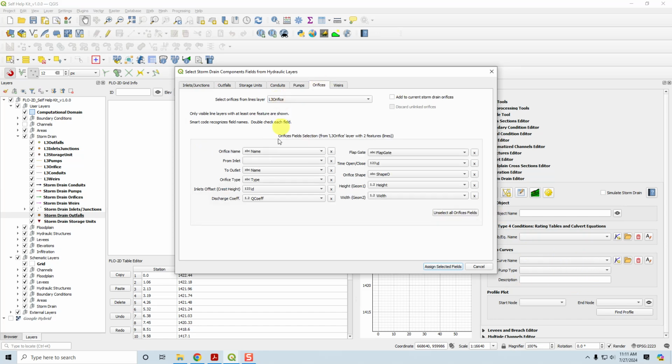Orifice. And name, we don't need them. Type, you do need this inlet offset. That is the distance from the base of the structure to the top of this geometry, or to the opening geometry. That's what that inlet offset is. Discharge coefficient, flap gate, time to open, close, shape, height, width.